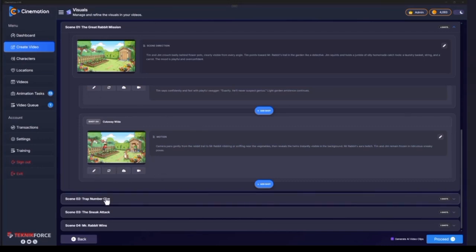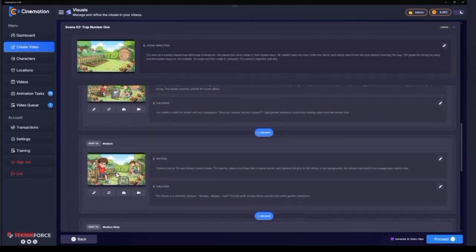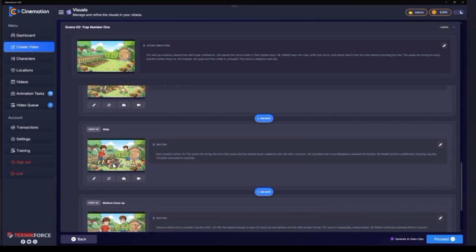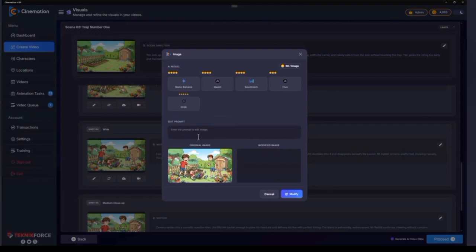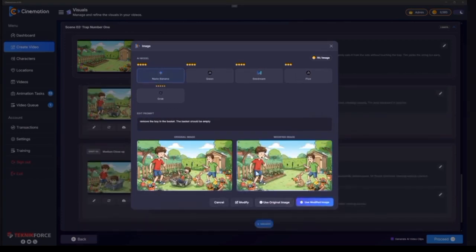Otherwise, you can click on modify. Maybe we'll see if we need to use that in any other clip. So here we have it. These clips look okay to me. Now this one is a bit wonky again. There is a third guy in here. So I can regenerate, or I can click on modify, and I can say instead of the boy, remove the boy below the net. Something like that, whatever comes to your mind. Click on modify. And what's going to happen is the AI will modify the image and give you a new one. If you like it, you can keep it, or you can change it again.